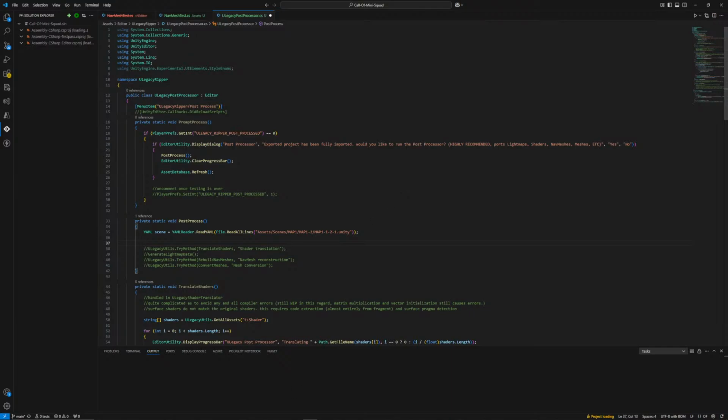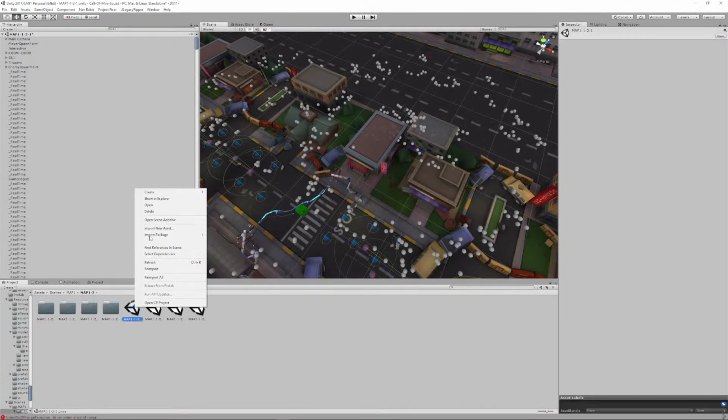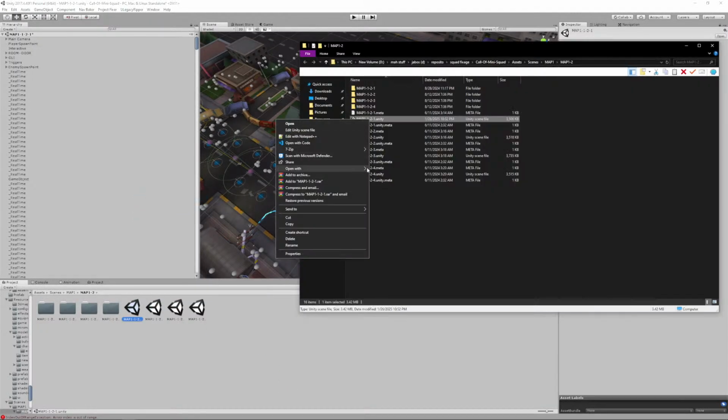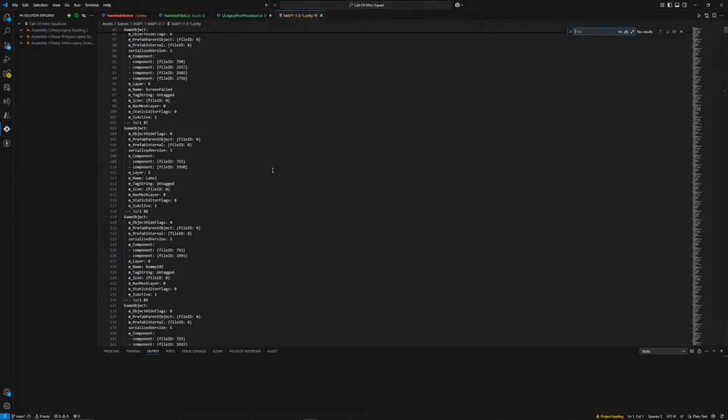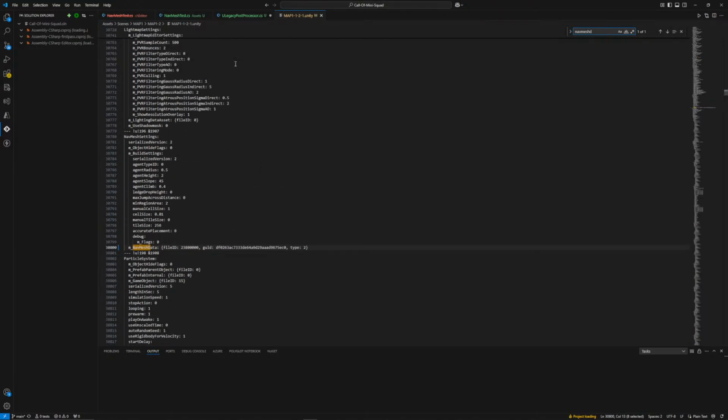Anyways, let's see. I don't remember where the NavMesh asset is stored. Okay, NavMesh data. Okay, here we go.